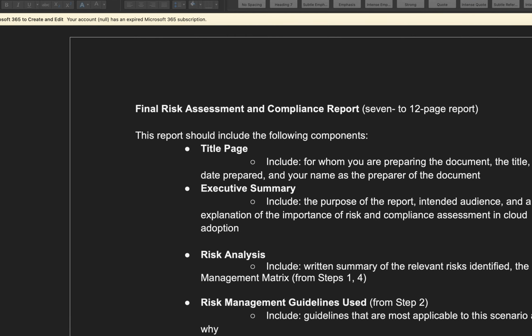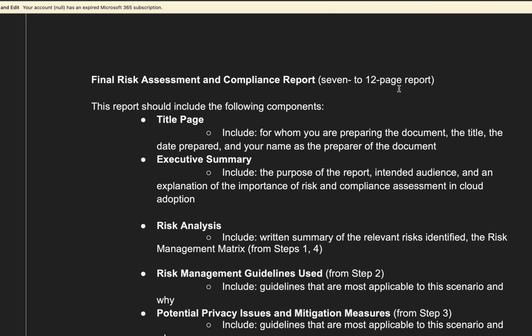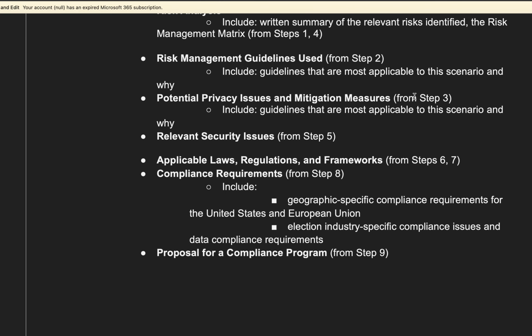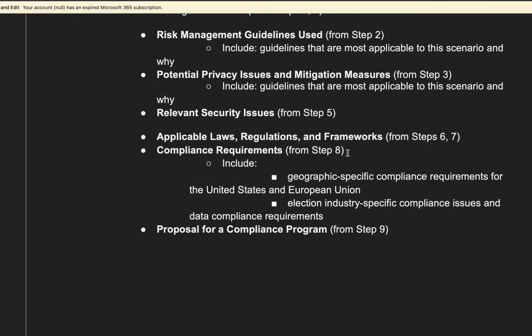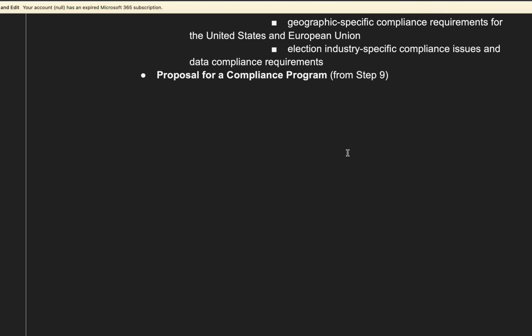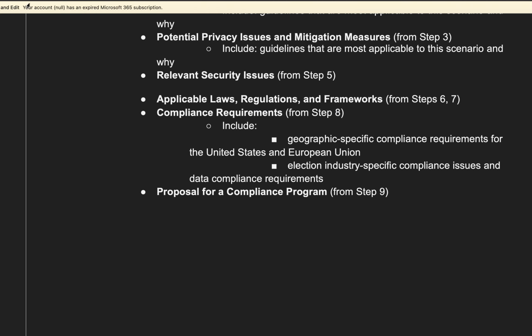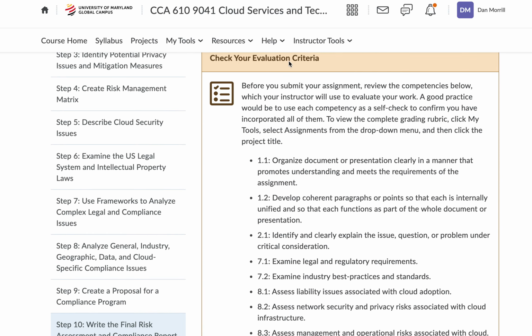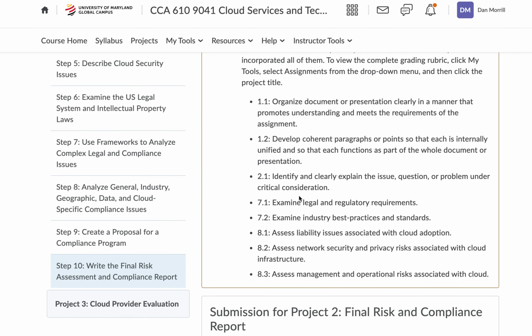And so you've got a 7 to 12 page report: title page, summary, risk guidelines, use step 2, step 3, step 6, step 8. So make sure you're really tying into how that works in terms of your paper. And make sure you go from there, and then really check your evaluation criteria. Because remember, this is how I grade you.